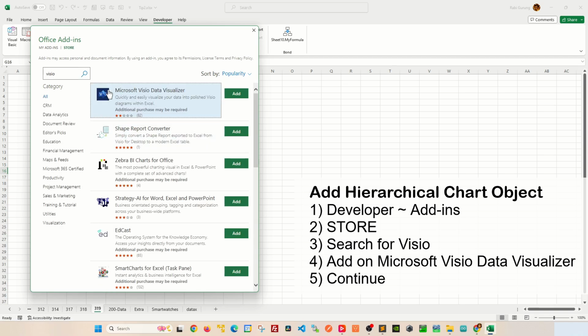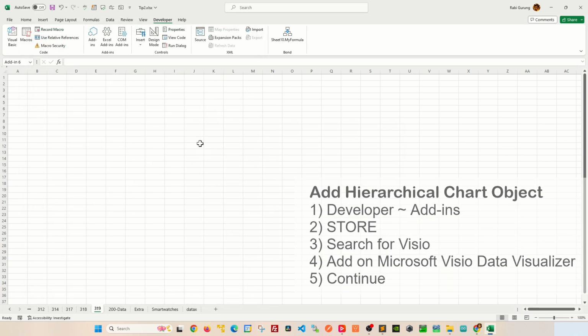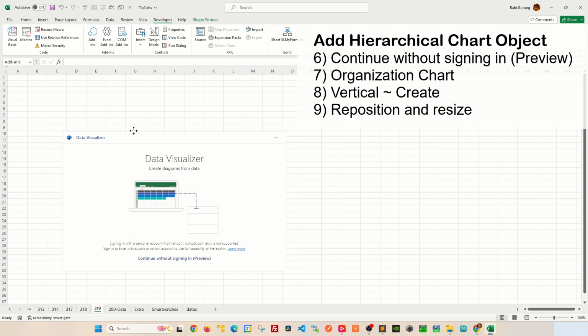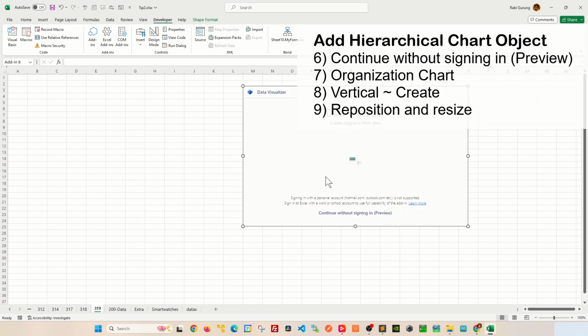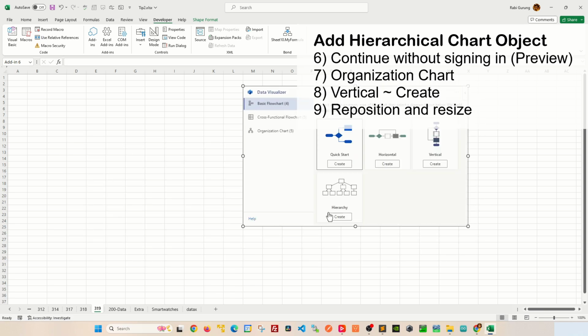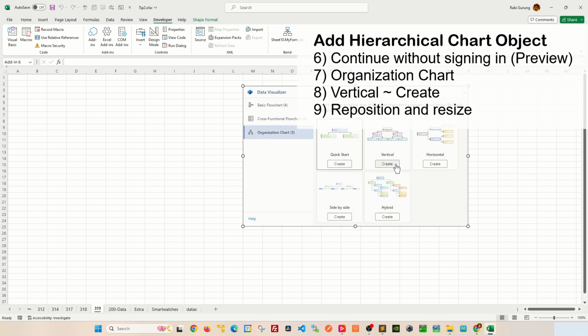And you'll come to this icon here. This is the one that you want. Click on Add and then click on Continue. This is going to add a new object for your visual data representation. Over here, you're going to click on Continue without assigning and then click on Organization Chart. I'm going to select Vertical Create. You can choose a Quick Start if you like.